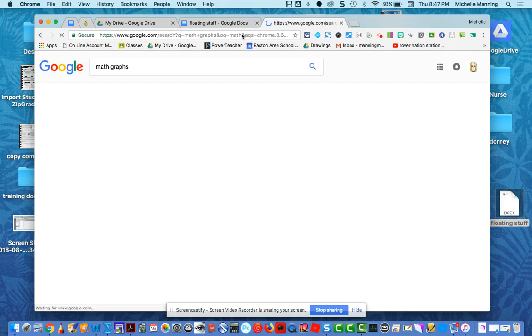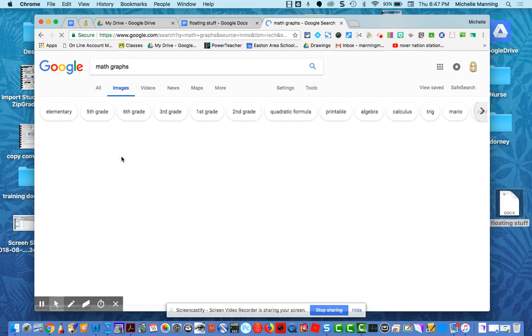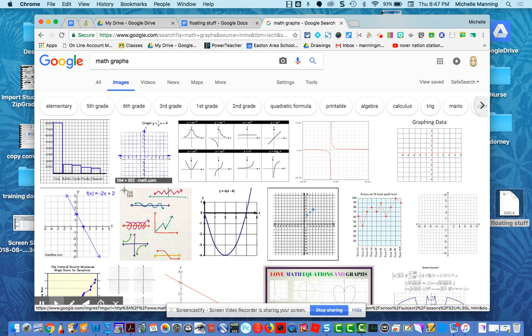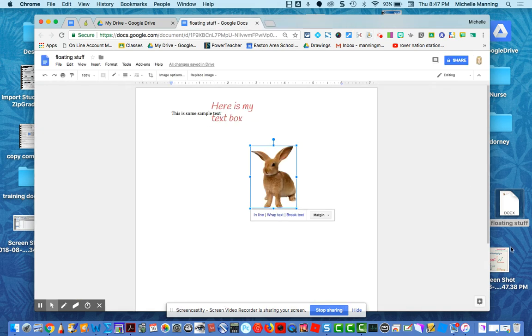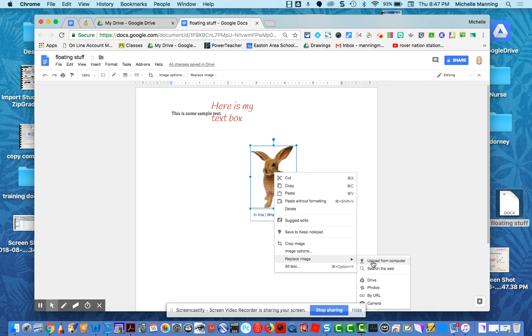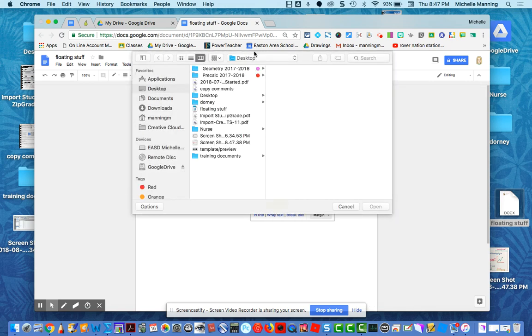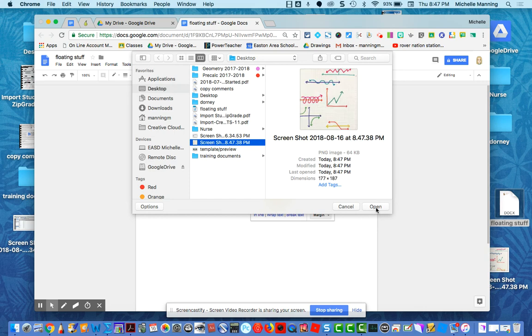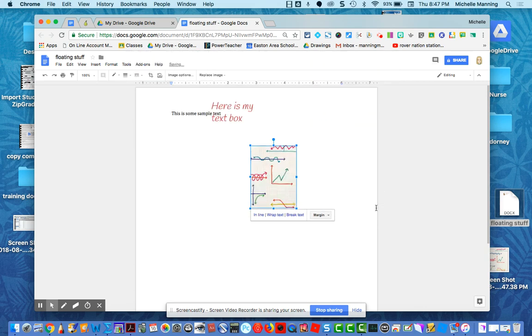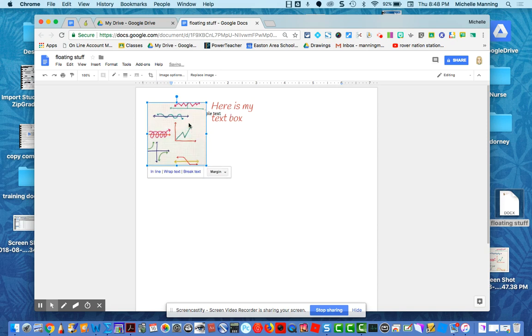So I'm going to go and just grab an image. I'm not publishing this, so I'm just going to steal whatever from Google. And then I'm going to right click on my bunny and I'm going to replace the image and upload from the computer the picture I just screenshotted. And then I'll open it up, and it doesn't quite fit, but that's okay because you can change the background size and just use the cropping to capture the whole image you just replaced. And there it is, and it still wraps nicely.